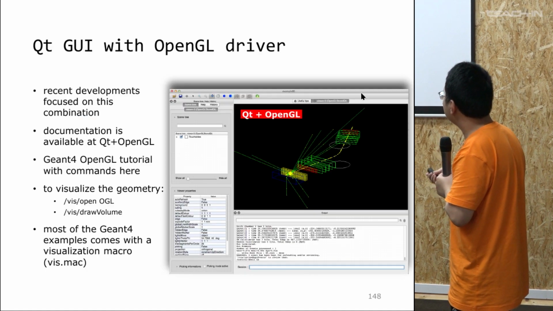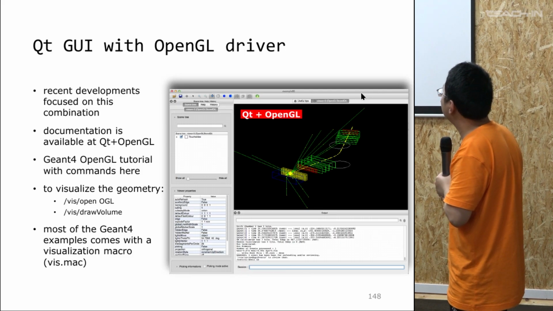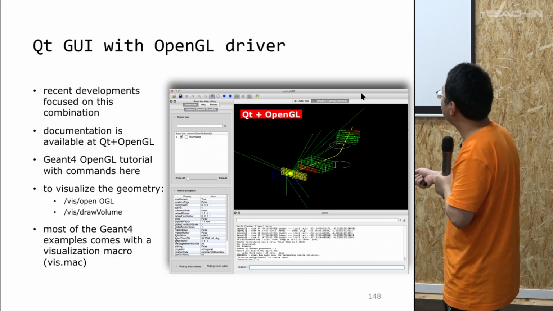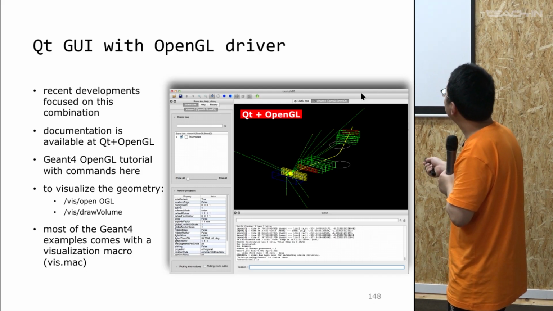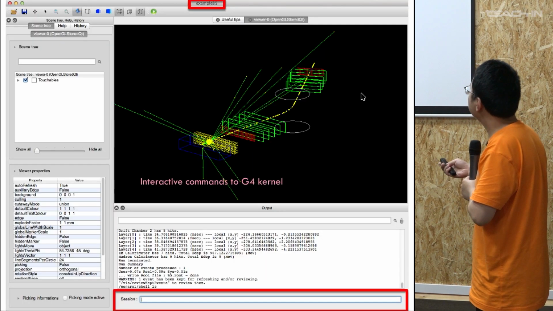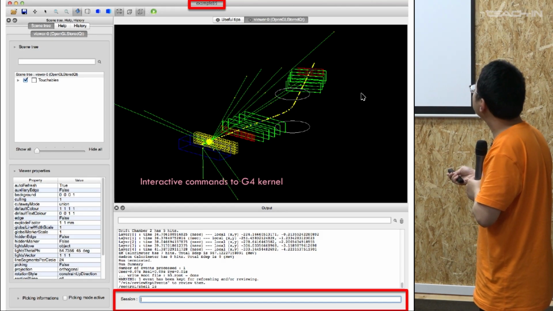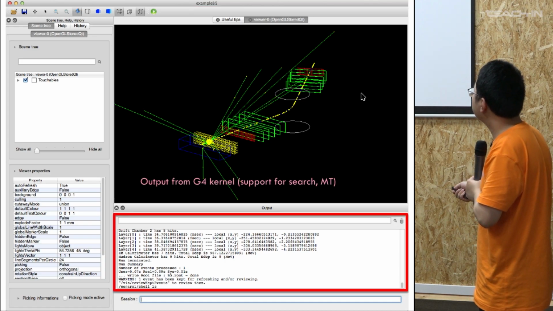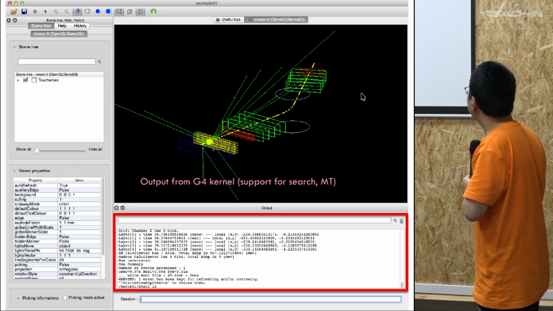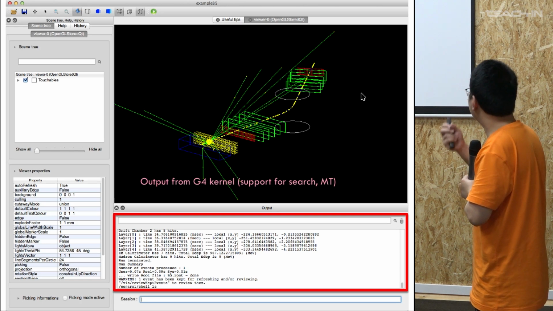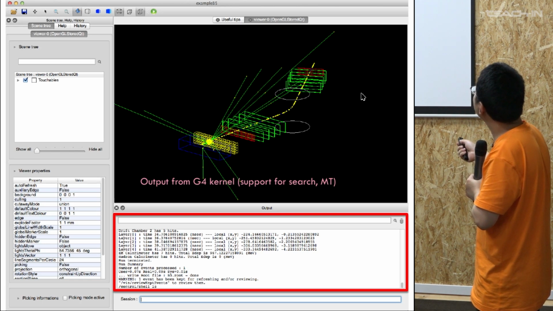To enable OpenGL in the GUI, you have to run the command /vis/open OGL. And you also need to draw the volume, to make the detector rendered on this screen. This is just an example. Here you can see the standard output, and I think there is a button you can use to save this as an additional file, so you can look at this result later even if you close this window.